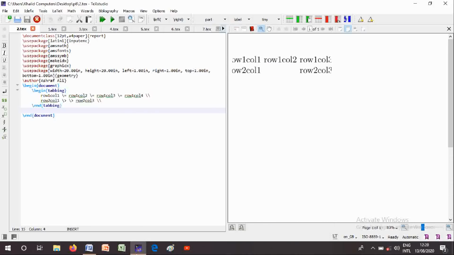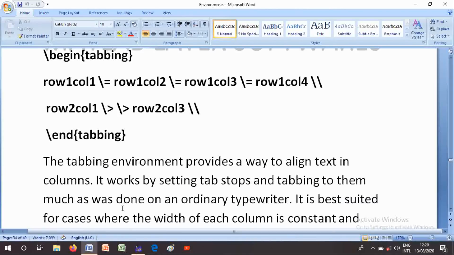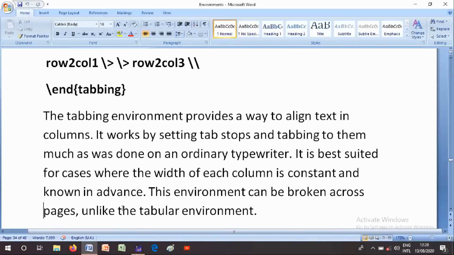You can see them. The tabbing environment provides a way to align text in columns. It works by setting tab stops and tabbing to them, much as was done on an ordinary typewriter. It is best suited for cases where the width of each column is constant and known in advance. This environment can be broken across pages, unlike the tabular environment.